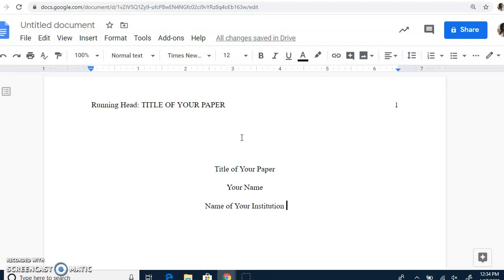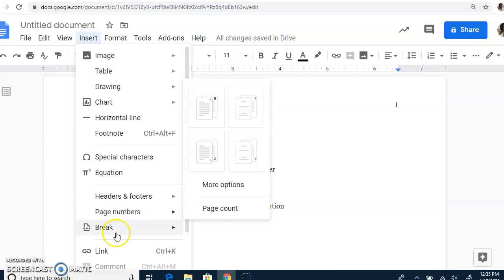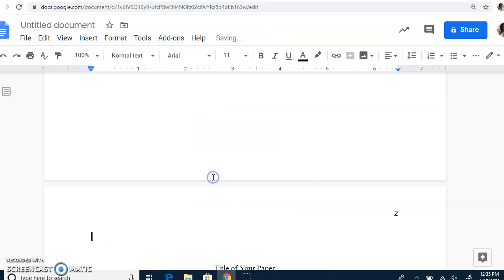Your profs or your TAs might ask for more information than this. They might want things like dates, their names, course codes, etc. For the purposes of our paper, this is all that you will need on your title page. So once you have this done, you are going to go back to Insert, and you are going to insert a page break.